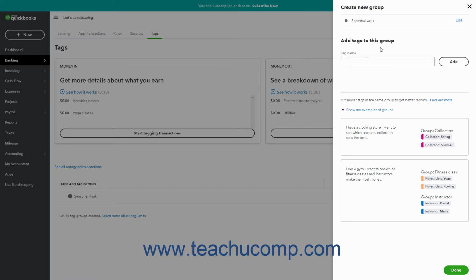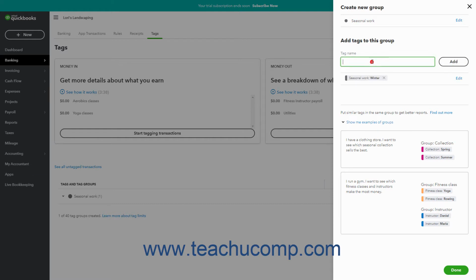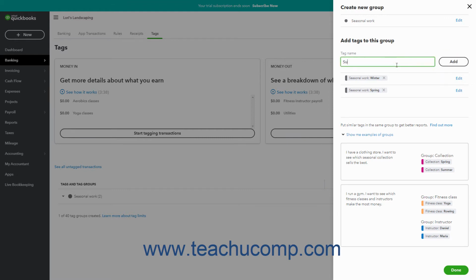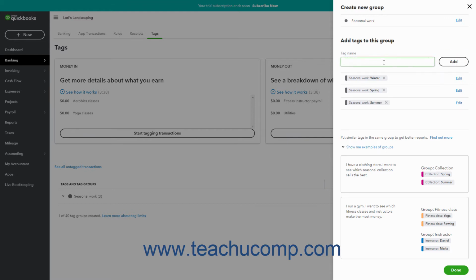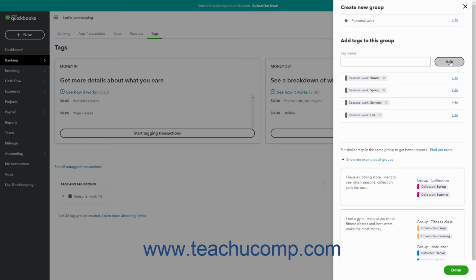To then add tags to that group, type a tag name into the Tag Name field in the Add Tags to this group section of this pane, and click the adjacent Add button. Repeat this until you have added all the tags you want to the tag group. To finish, then click the Done button in the lower right corner of the pane.